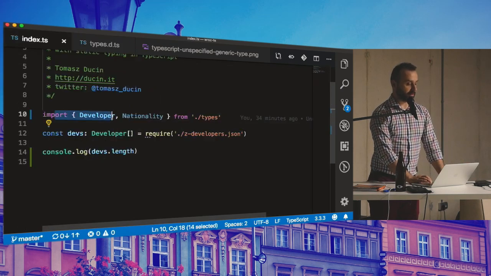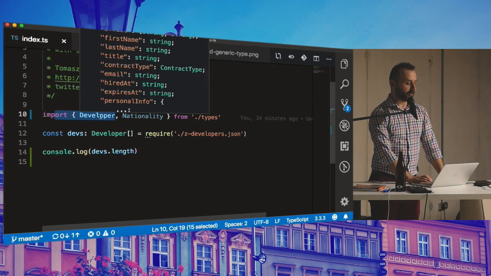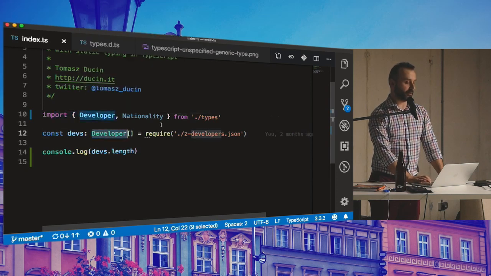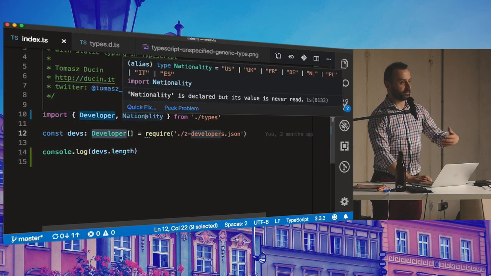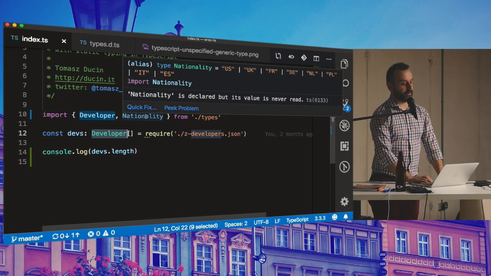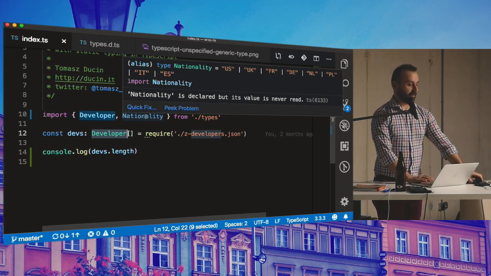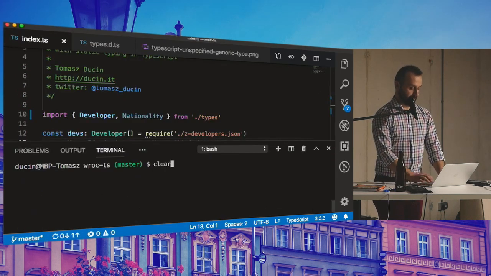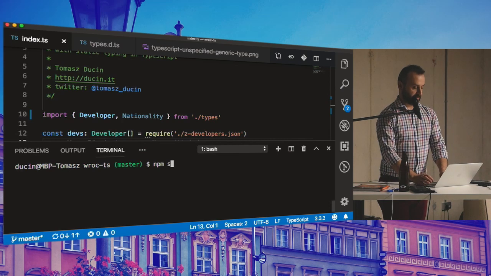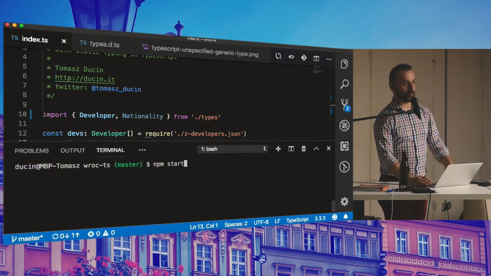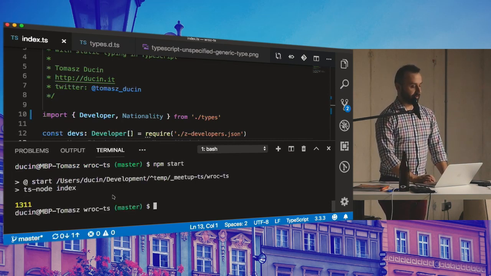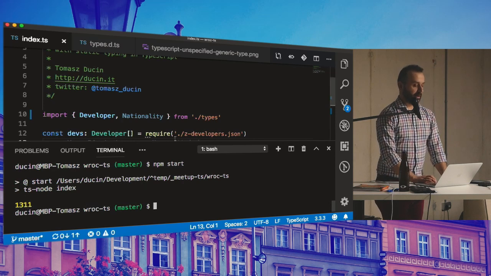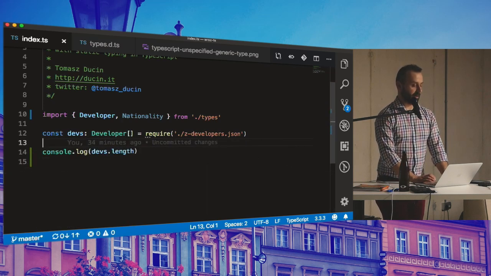And here we're importing the developer type. Here we are loading the data set. This is just the nationality. Maybe we would import more string literals, and basically that's the setup. And now I'm going to use npm start just to execute ts-node so that we can see the output immediately. So whatever we console log, we can see it on the fly.